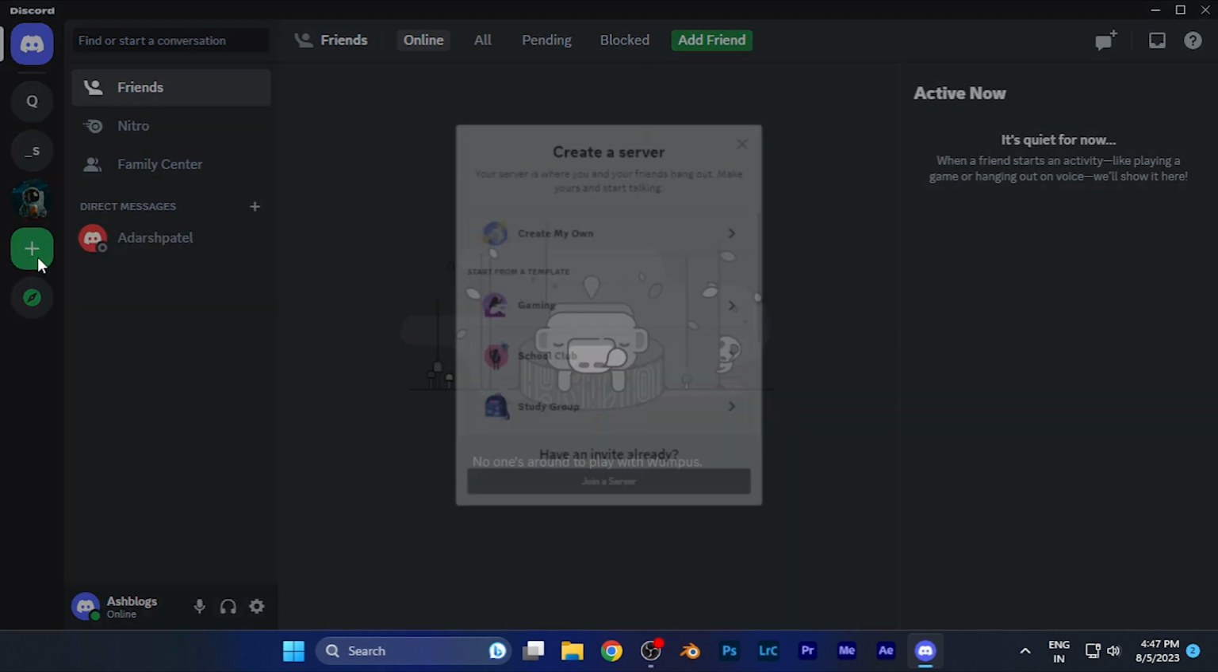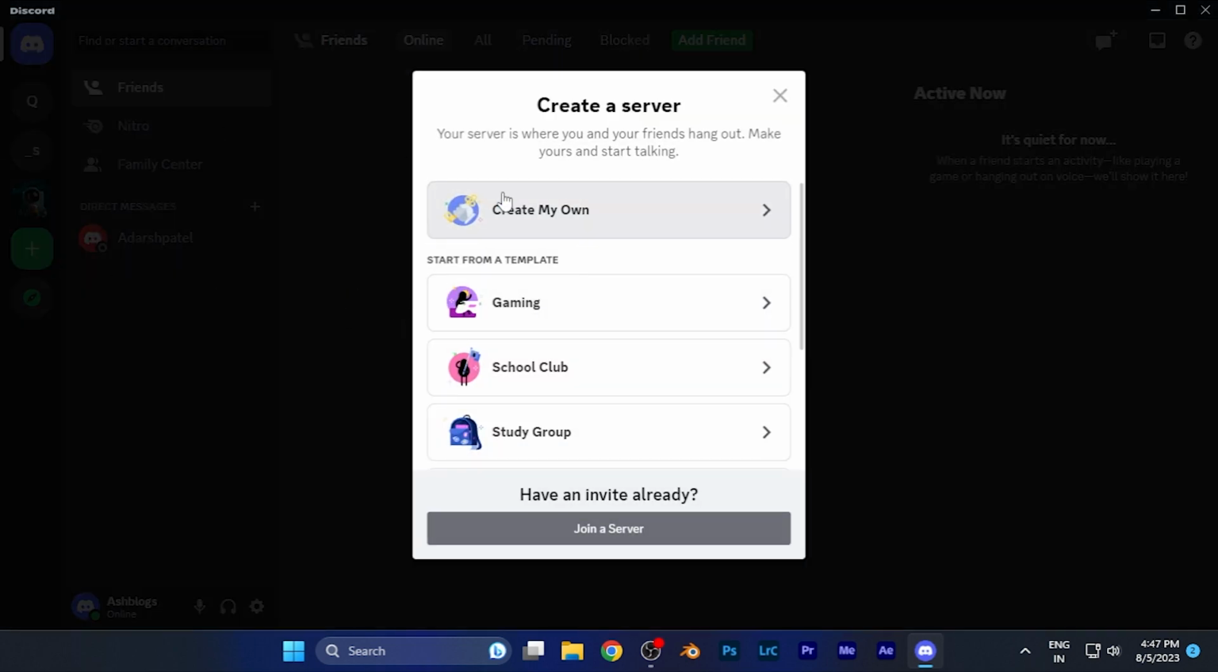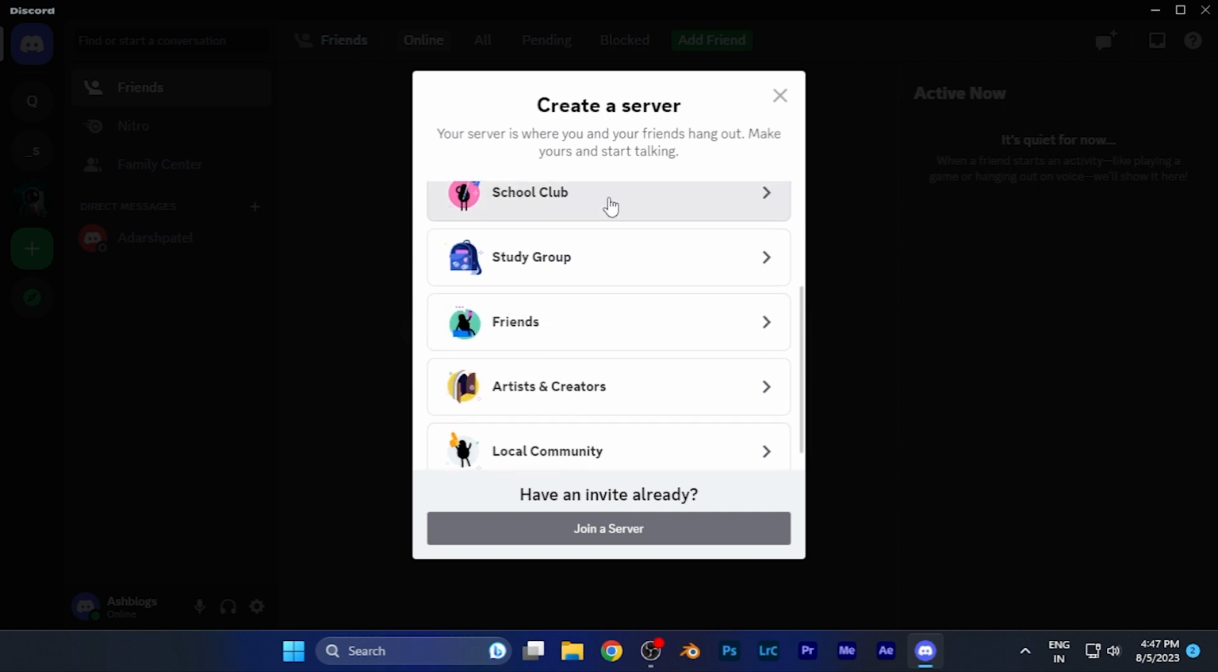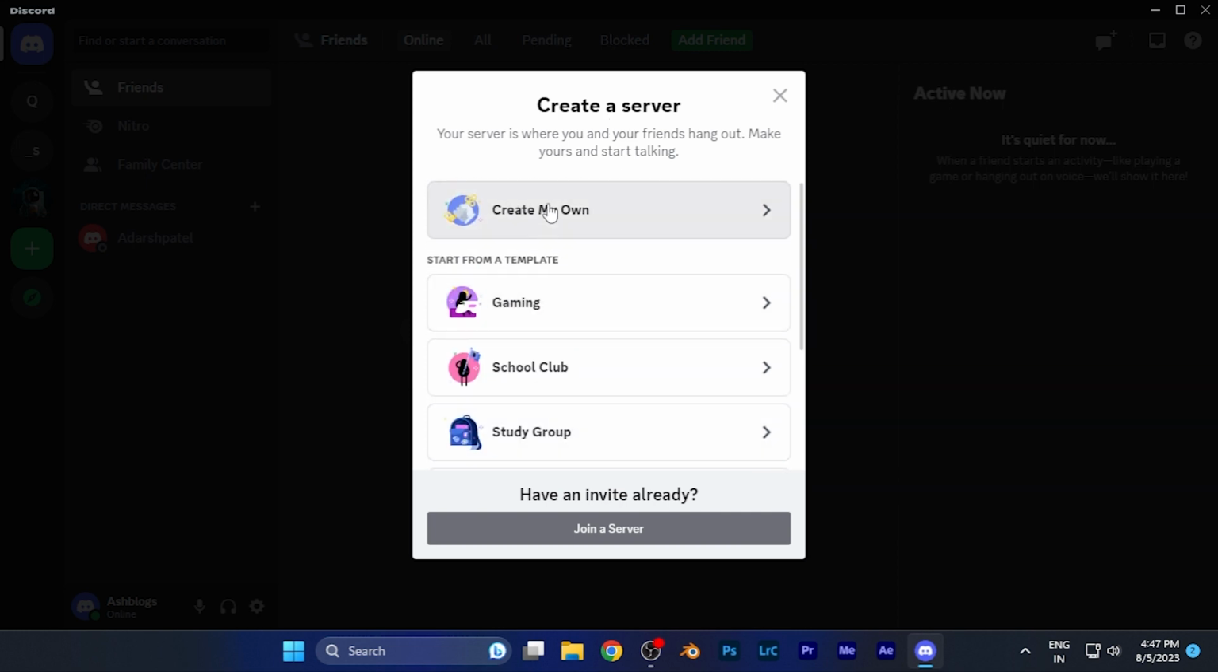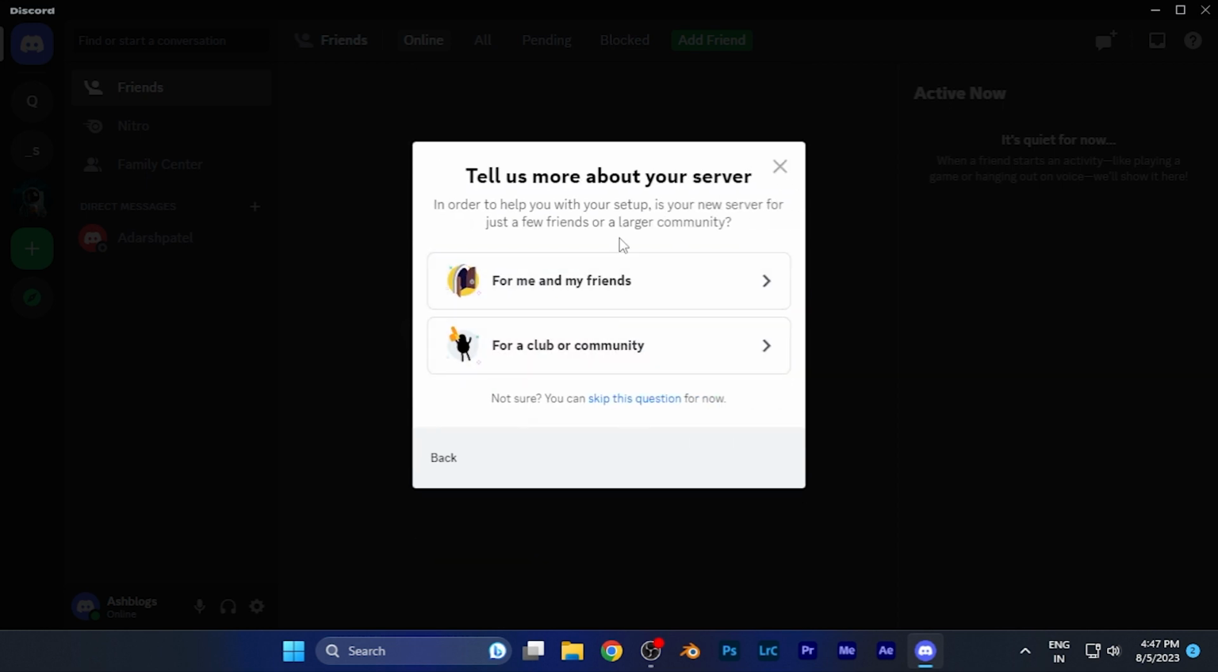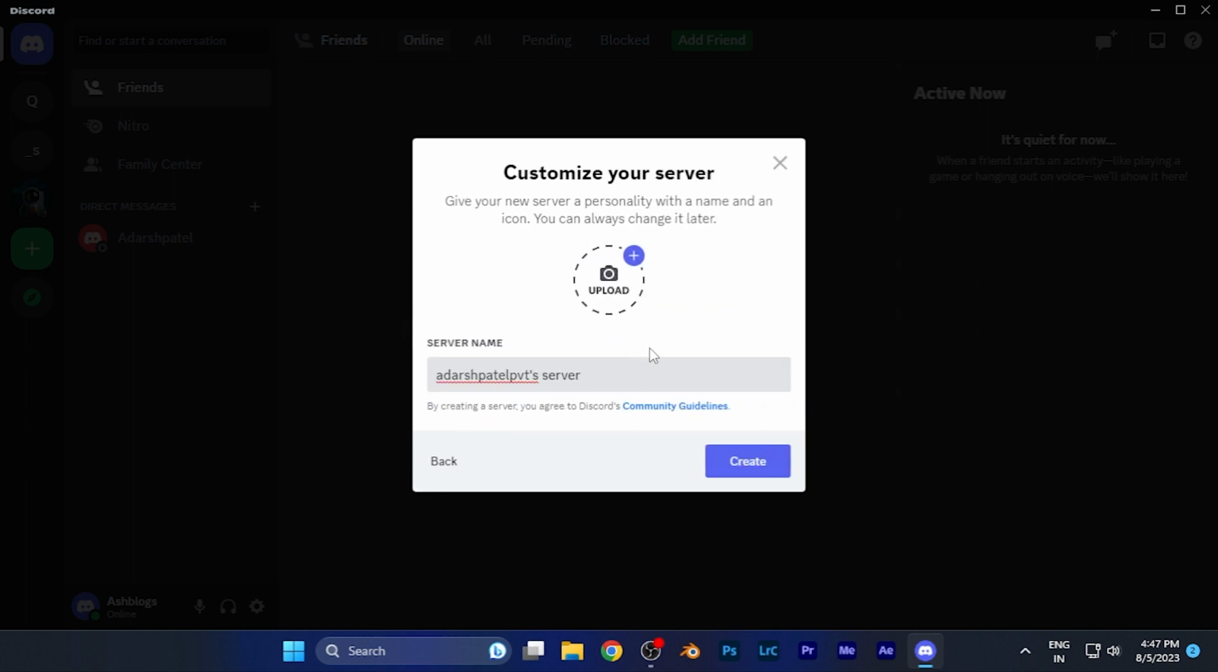When you click on this, a window will pop up in front of you for creating a server. From here you can select the category of the server. Like if I select the category of create my own, when I click there, you can see more options for me and my friends. You can create any type of server you want.